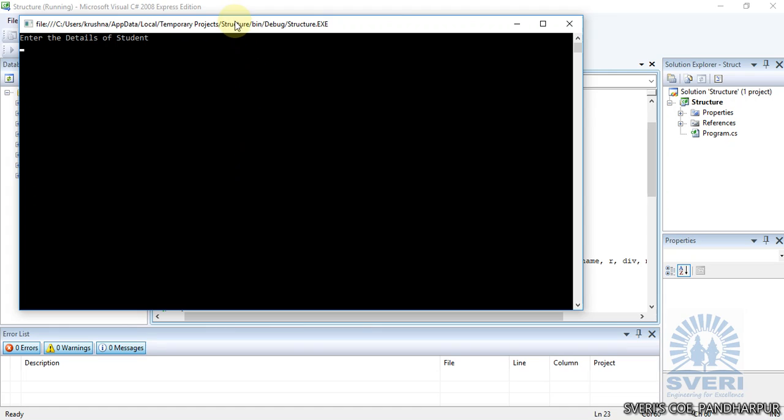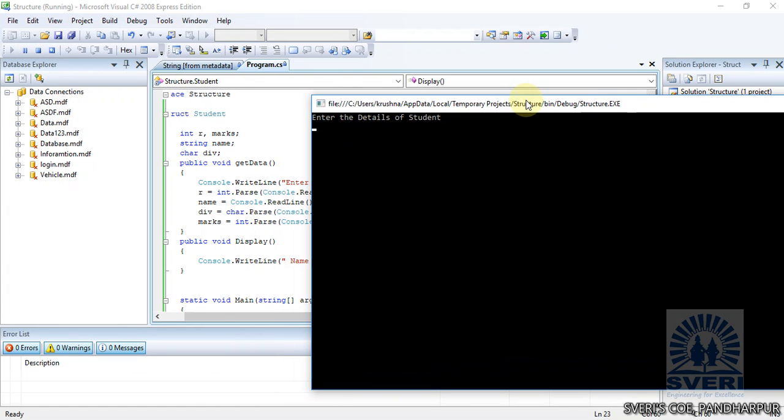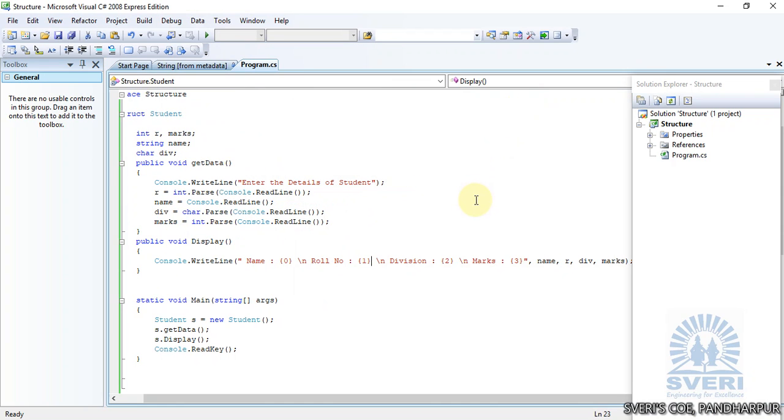Now enter the details of the student. Again first roll number, then name. So I will enter it as CSE, then division as A and the marks as 456. So you can see it's showing all the details. So we can implement the structure. This is how we can implement the structures in C sharp.